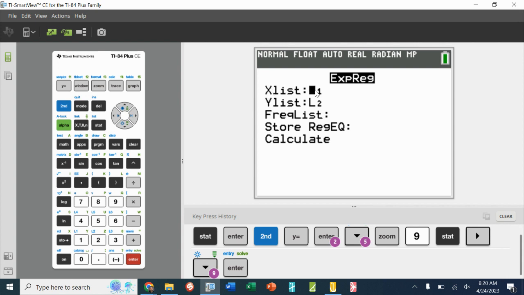It wants to know what I want to use as my X list, in this case the years, which we put in L1. It wants to know what I want to use as a Y list, which is the cost for a 30-second ad in thousands of dollars. I put that into L2.